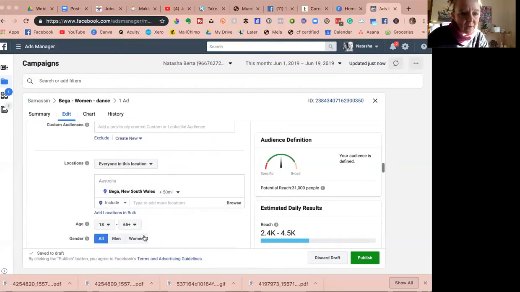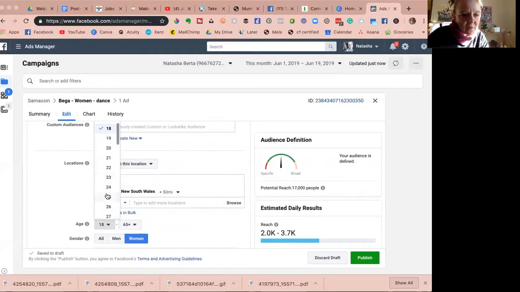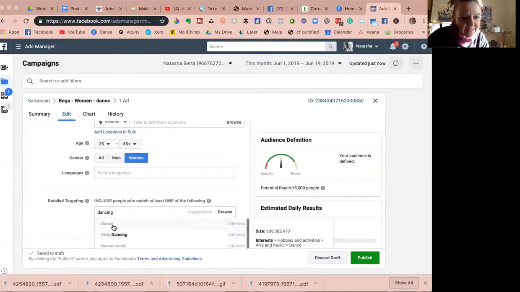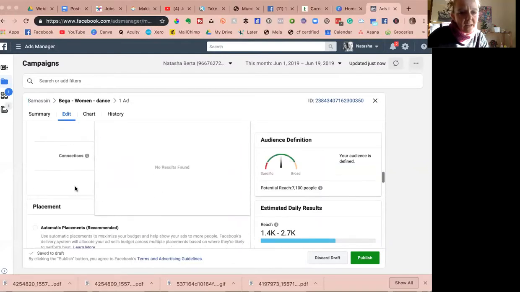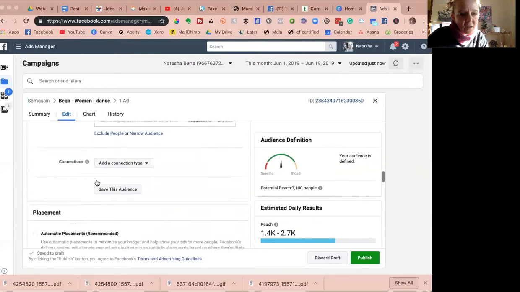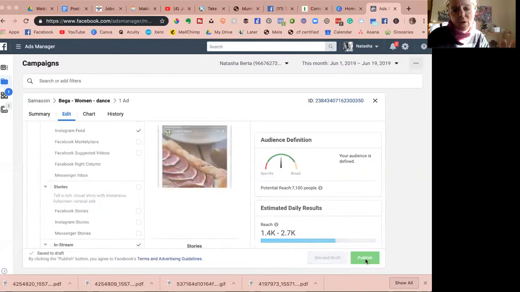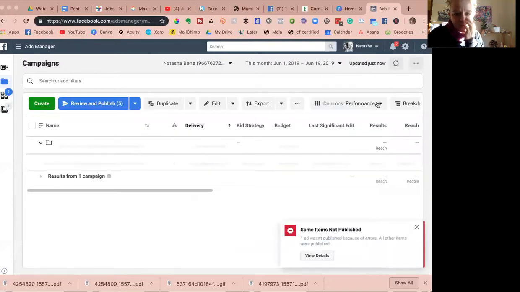So we're going to change this. We're going to make it just women and we want older women. We're not doing youth. So this would be 25 to 65 who like dancing. And let's see what comes up. Let's just go with dance. Okay, beautiful. So that's that one. Everything else stays the same and the ad itself can stay the same, because I'll create another video for you guys showing you how to duplicate the actual ad. So that's that first one.